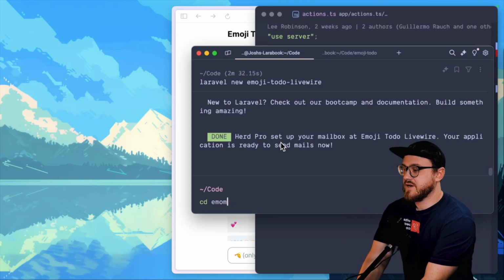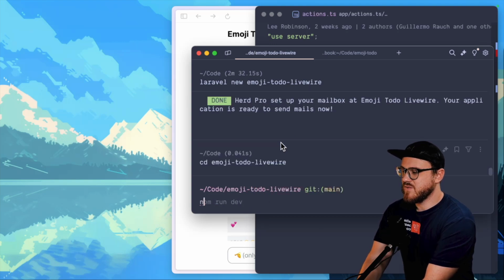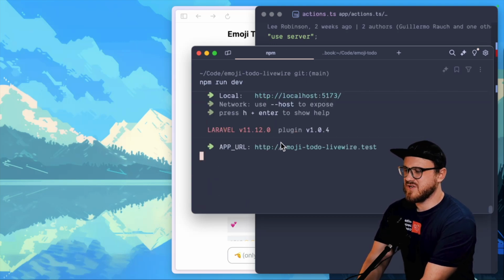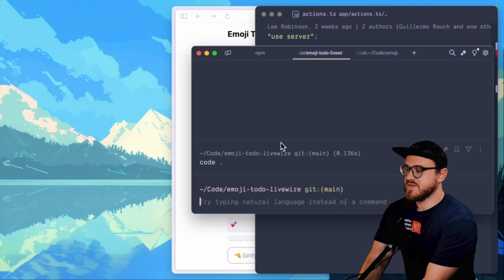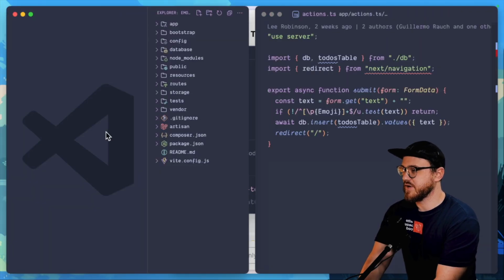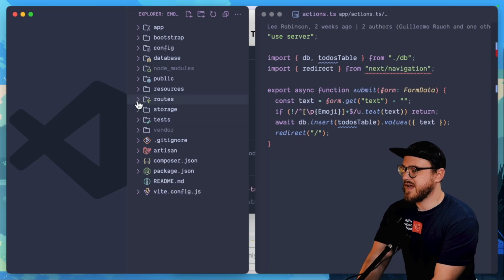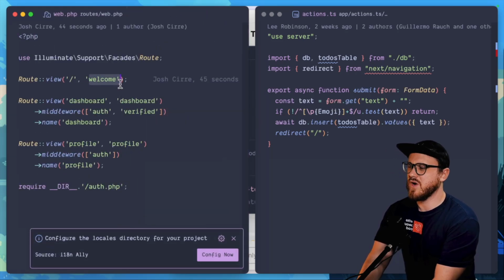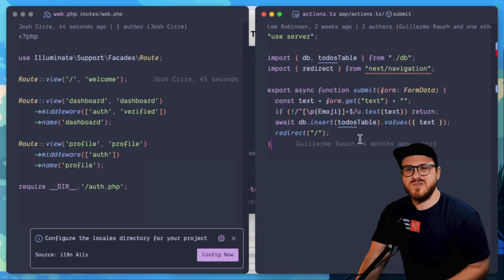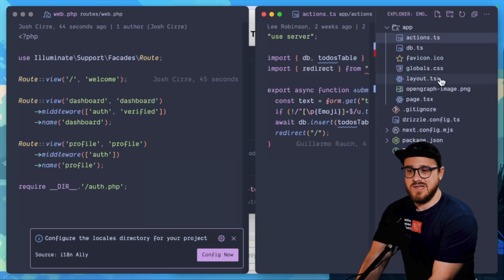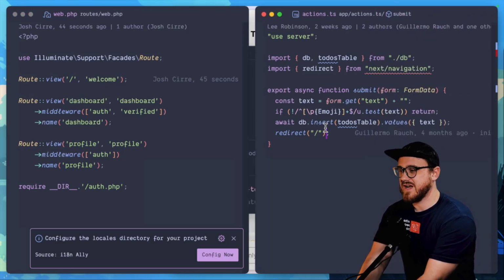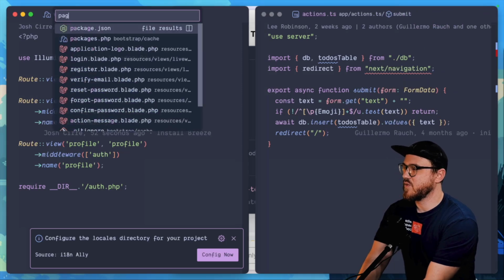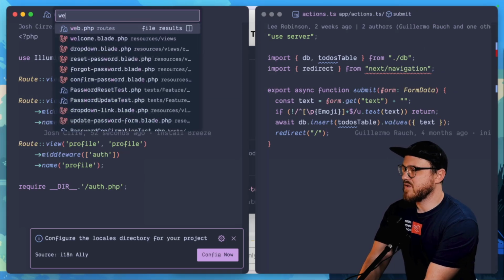So, emoji to-do Livewire. We'll run npm run dev just so it's all running for us, and then we'll open this up in our code editor over here. Okay. Now we have our routes, web.php. We're just going to use this welcome route as our, let's say, layout or our page file. So let's go ahead and pull that up. So we have the welcome.